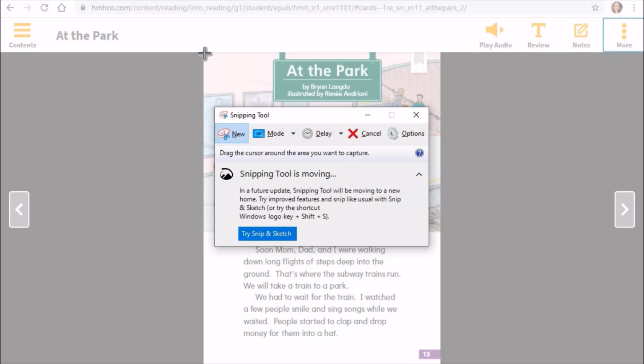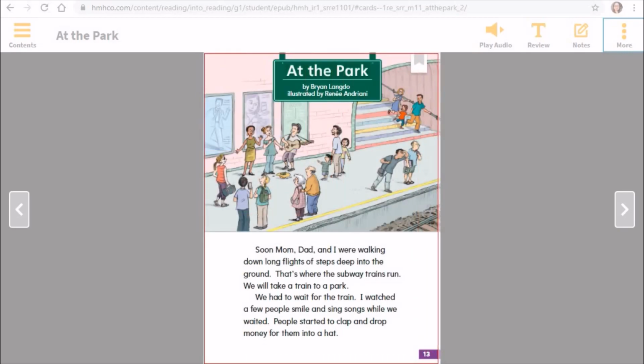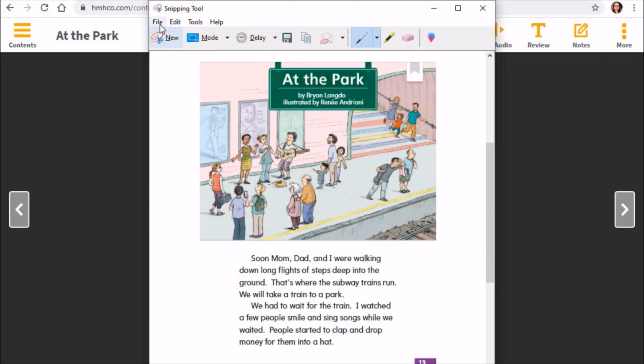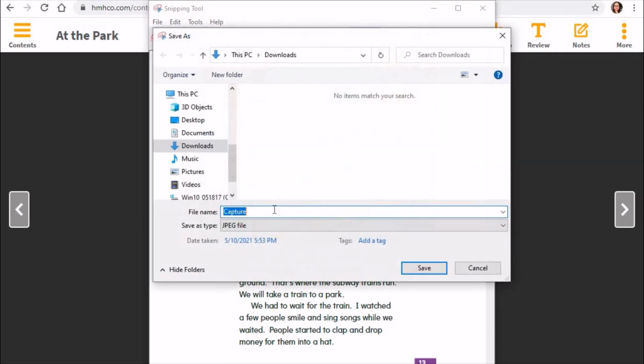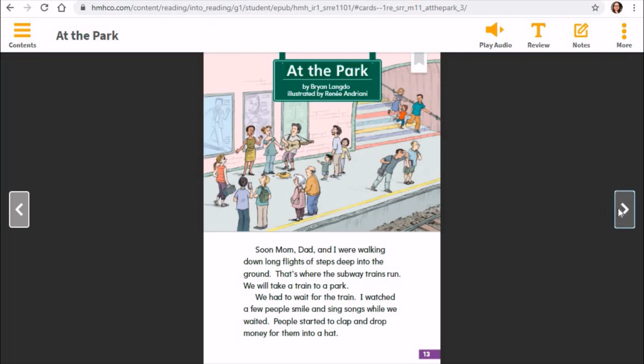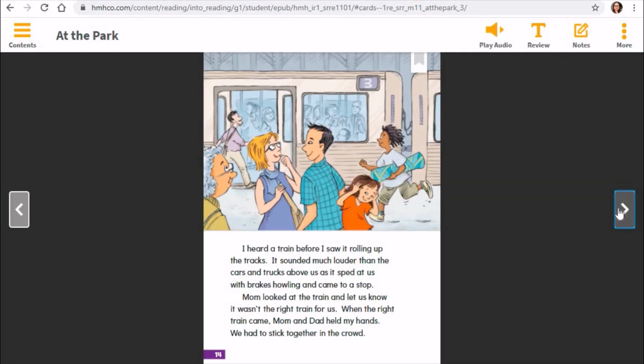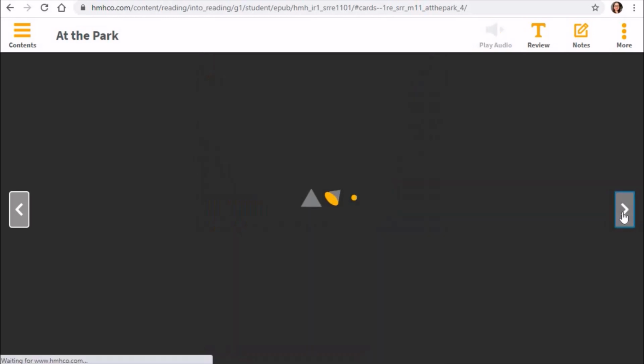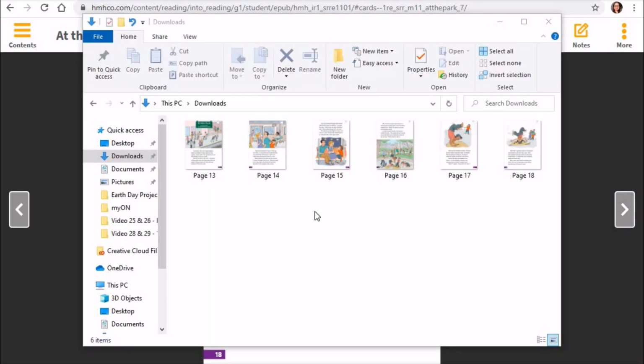and save it as a JPEG file. I'm going to save it as a JPEG or image file because I'm going to be using it later on in the Nearpod. And I'm just going to save it as page 13. So I'm going to continue this for the rest of the pages because we will do additional modeling and guided practice, and then students will work independently on the last two pages. So I have taken screenshots of all of the pages from page 13 to 18, and now we are ready to move on to the Nearpod.